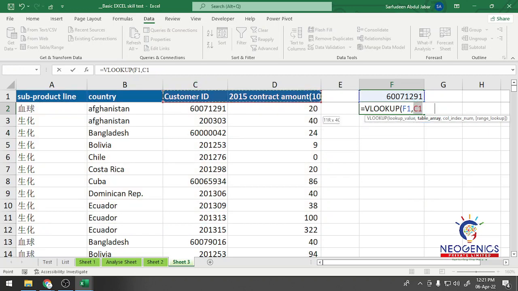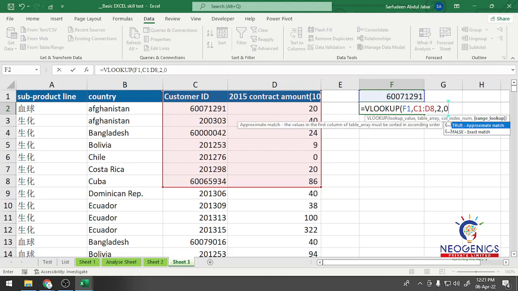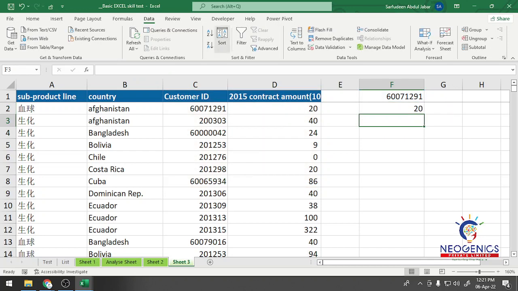I only need to select from here the table array, and comma, and the column index number is 2, comma, 0, bracket close. Right now I got the result. So why did you select two? It is in the second column of the table.